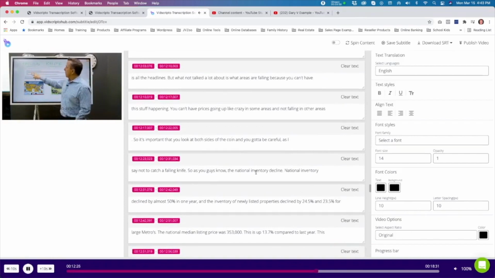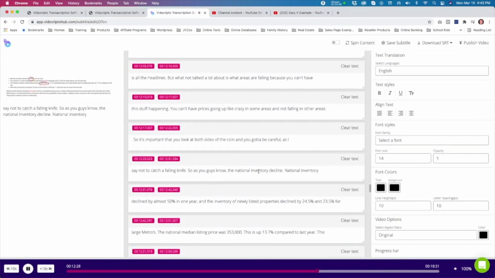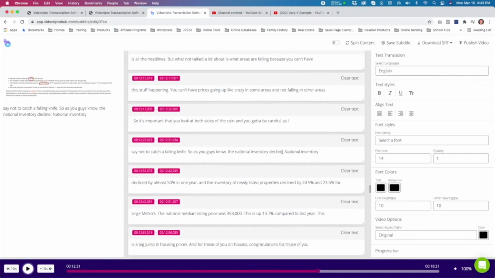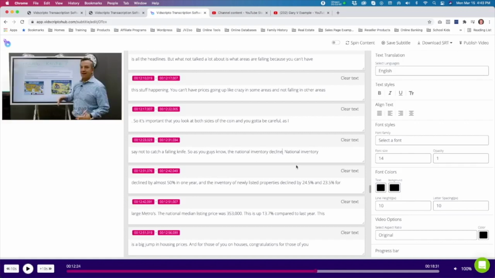And so, as you guys know, the national inventory declined. So you can see there's a small issue here because it says inventory decline and it has to say declined. So whenever you do that and you make that adjustment, you can see that it just starts from the start of the sentence. Not to catch a falling knife.